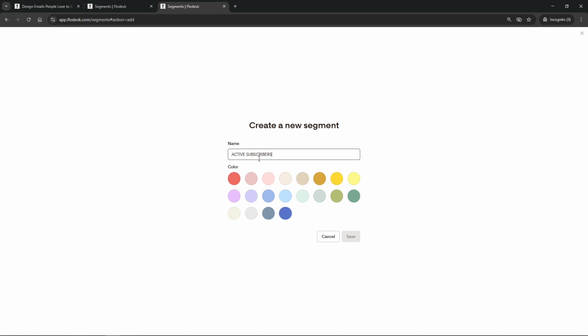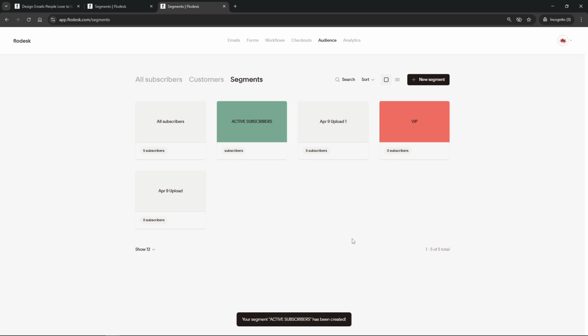And that's it! You've successfully created a segment in Flodesk. This new segment will now appear in your audience section, ready to be used in your campaigns. Remember that well thought out segments are the foundation of successful email marketing, allowing you to deliver personalized messages that resonate with each part of your audience.